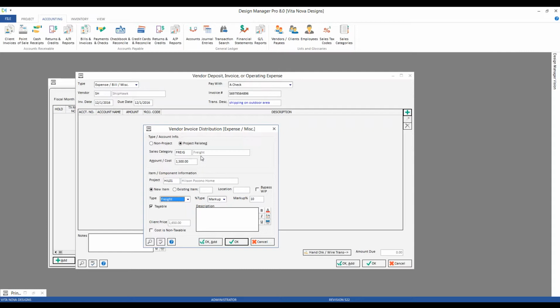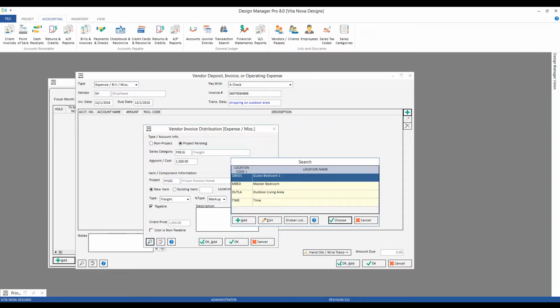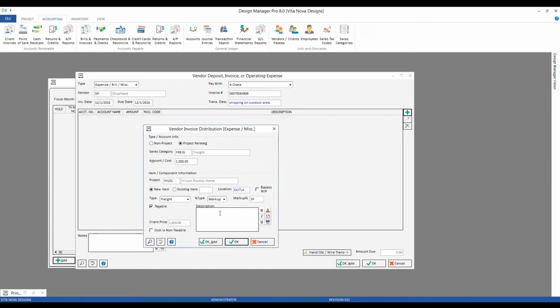Yes, I'd like to update my percentage. Let's put this into the outdoor living area. Our description for our eventual invoice to the client: shipping on outdoor living area furniture. And we can see that since our cost is $1,500, we're marking up our freight at 10%. Ultimately, we'll be charging the Hilson $1,650 for this shipping bill.